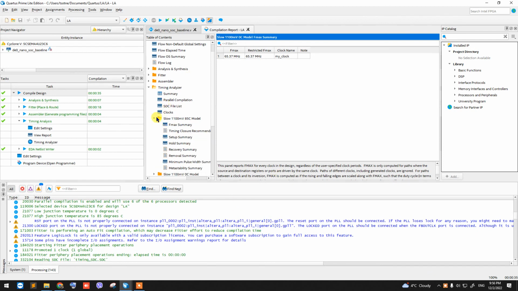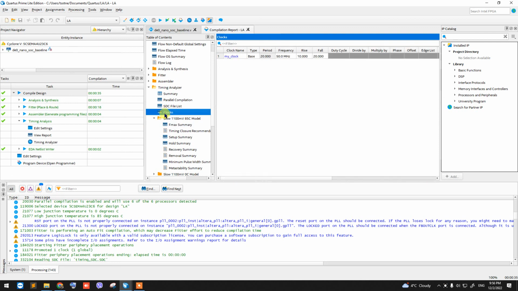And by the way, before, in fmax in clocks, the frequency was not specified. It was, I don't know, the maximum available frequency, and it was definitely violating the timings based on that fast frequency. So now this is the correct one.